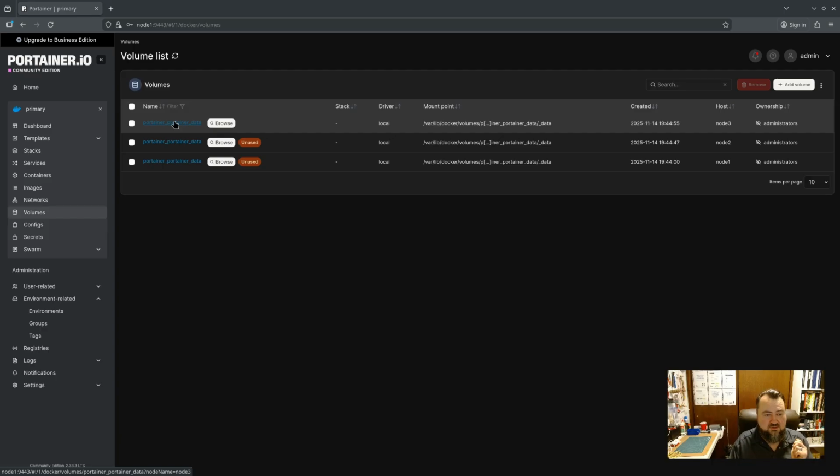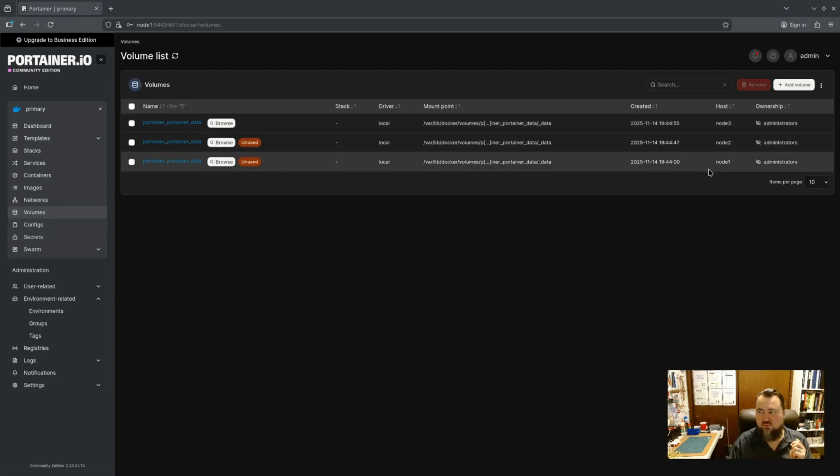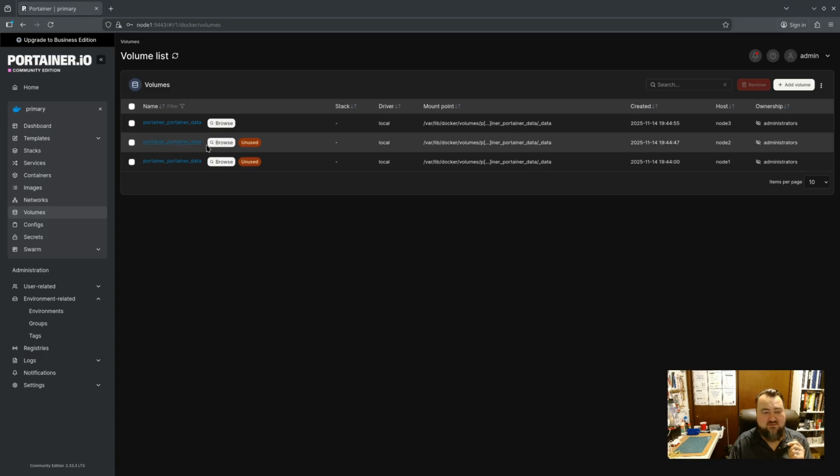If we unplugged node 3, it should automatically fail over to node 1 or node 2, and then you would see these volumes, whichever one it moved to, in use. That's why we set up the volume the way that we did, so that the Portainer server can fail over just like a normal service would, so that you're not left in the dark if the node where your Portainer server is actually running goes out.